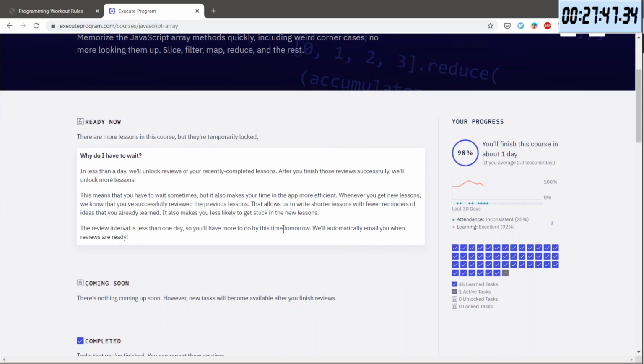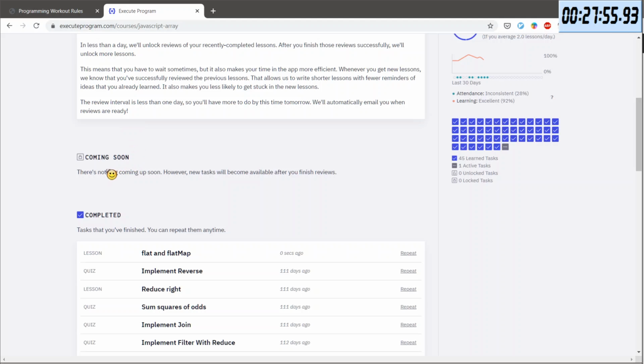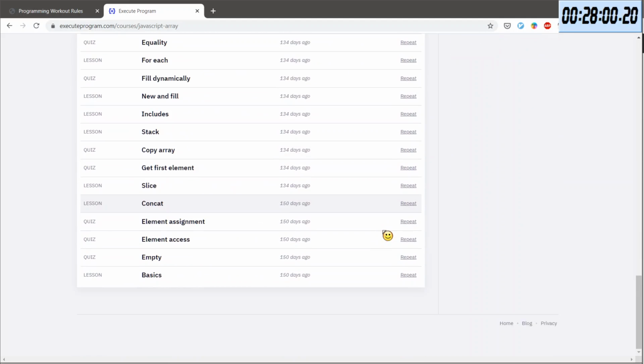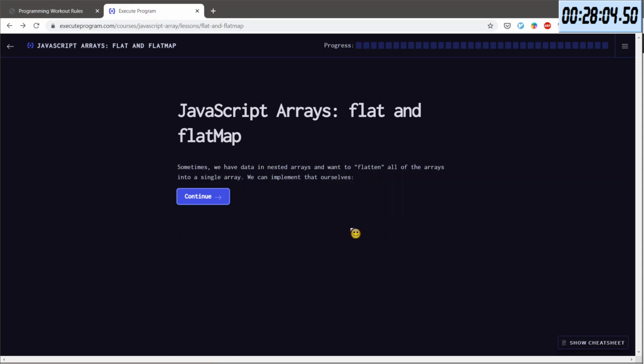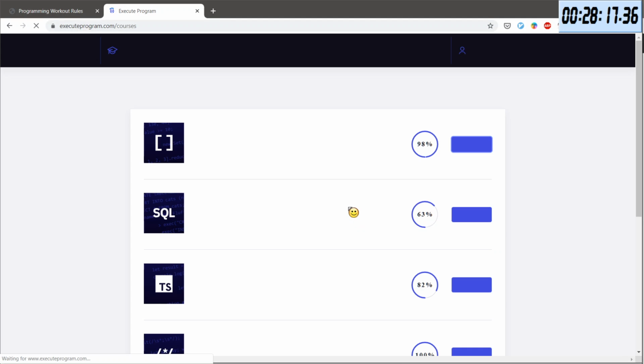And what is it? Ready now. There are no more lessons of the course, but they are temporarily locked. That's why I have coming soon. There's nothing coming up soon. Okay, and I don't have any reviews, I believe now. Oh no, I did not want to do that. I will look into the courses. I have just 2 minutes.